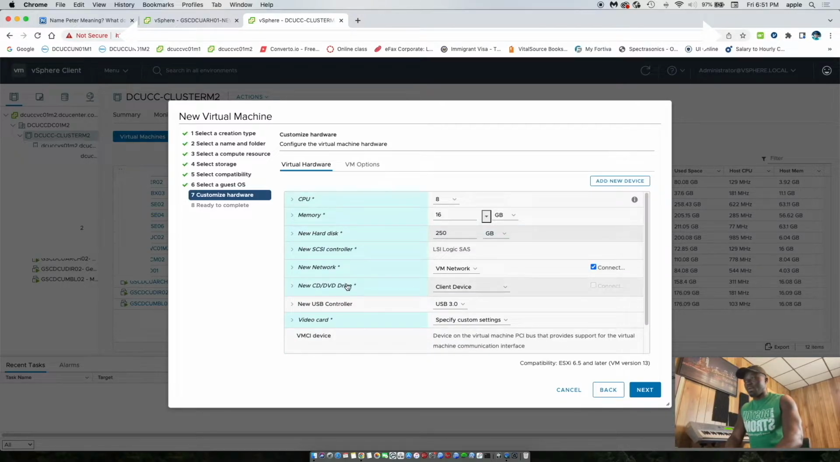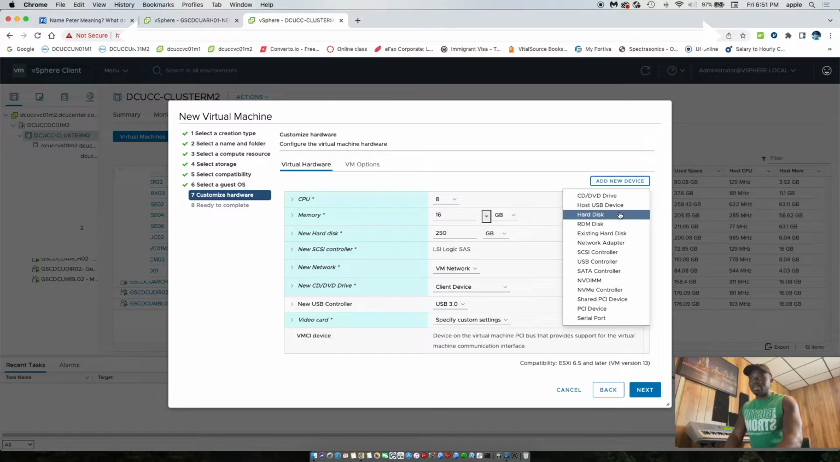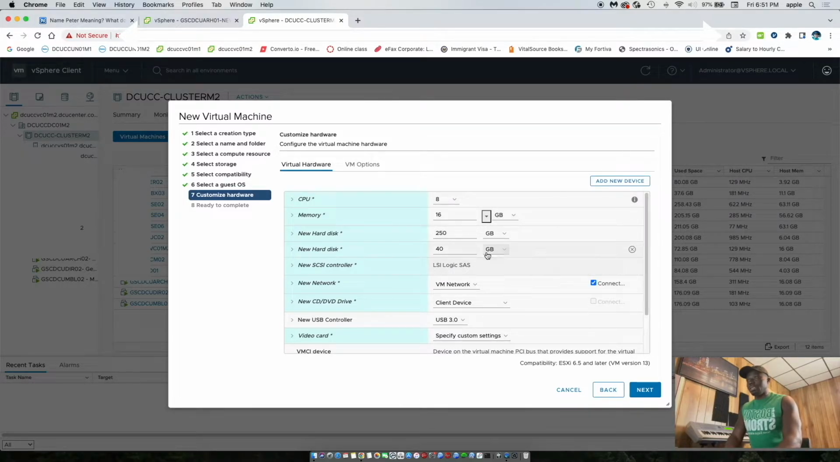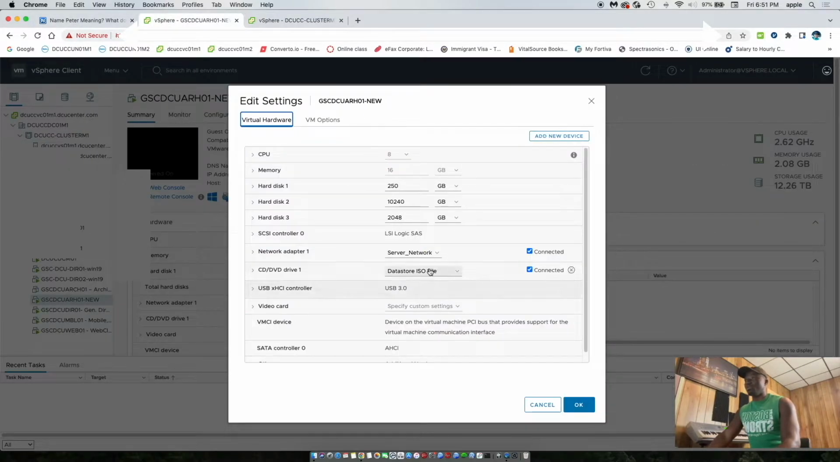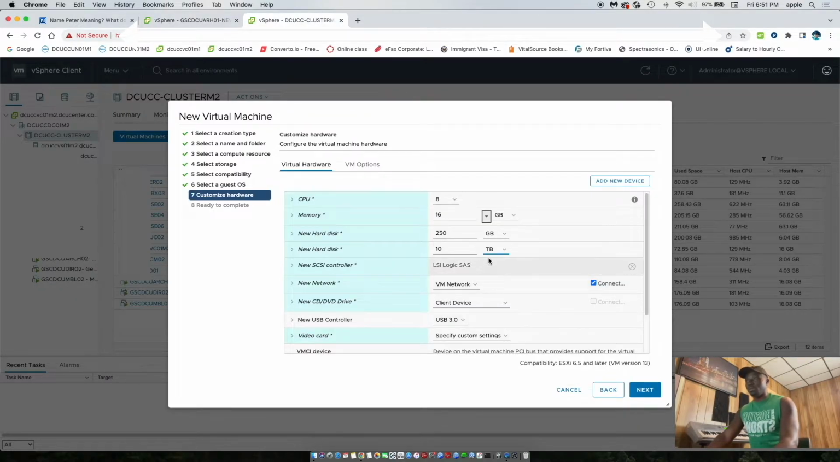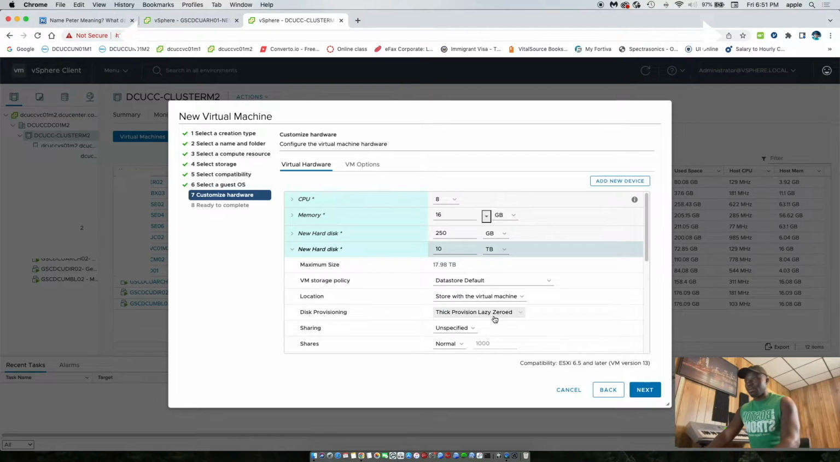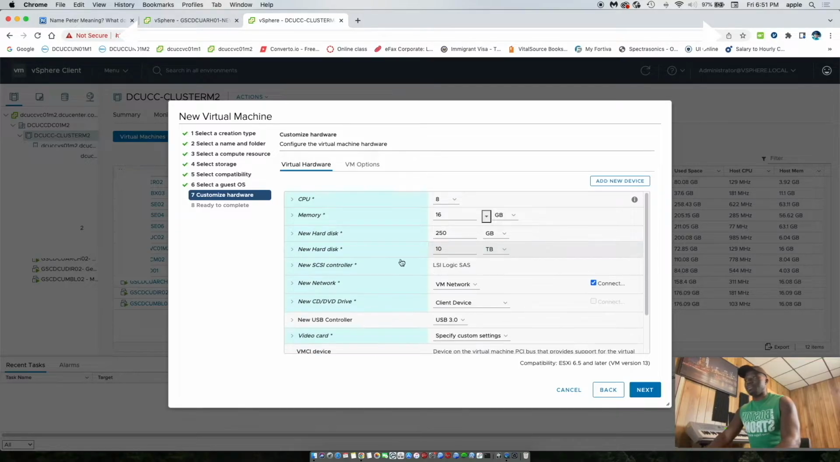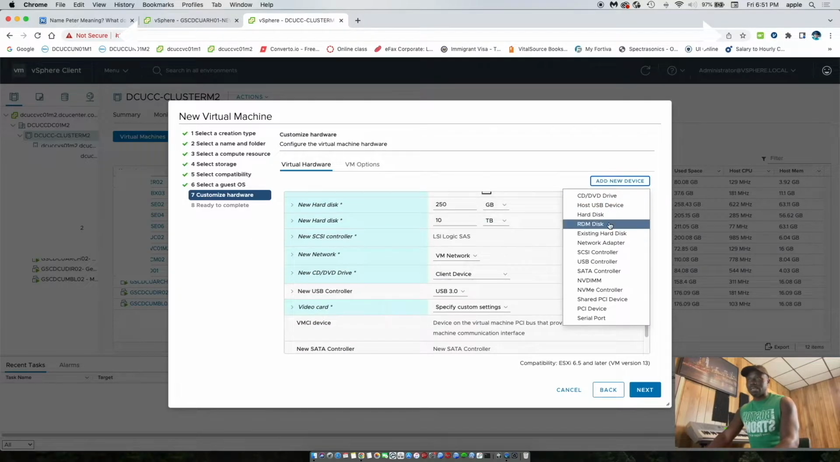The next thing I want to make sure is to add another disk, and this time I'm going to give it 10 terabyte. All right, so just follow me. Again, here I want to make sure that it's actually thick provisioned. Okay, once that's done, I'm going to build one more disk.